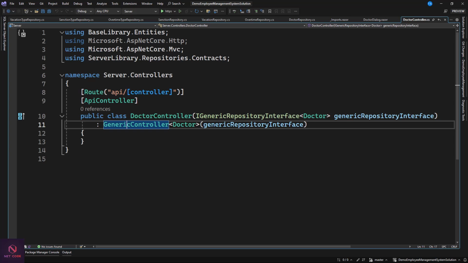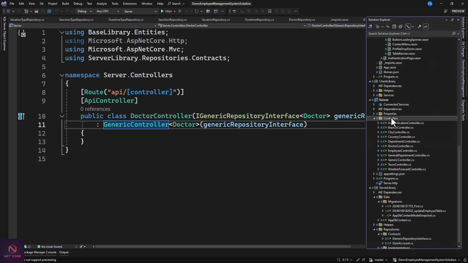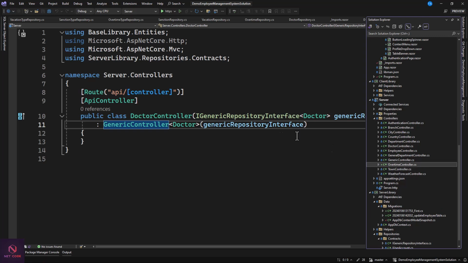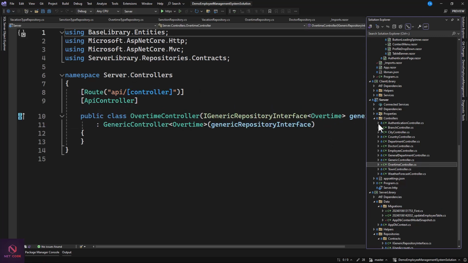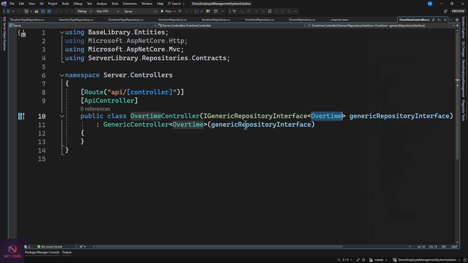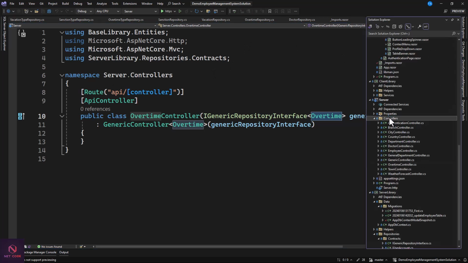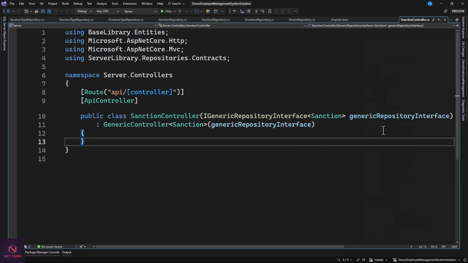Let's also create the next one. We have doctor, and we're going to have the overtime controller. So we also need to include this, the overtime controller. We're going to do the same thing: make a copy, paste, and then change the models. That is all. We have the sanction controller, and we're also going to change the model to sanction, and that will be all as well. So sanction, and that is it. You see, very simple.